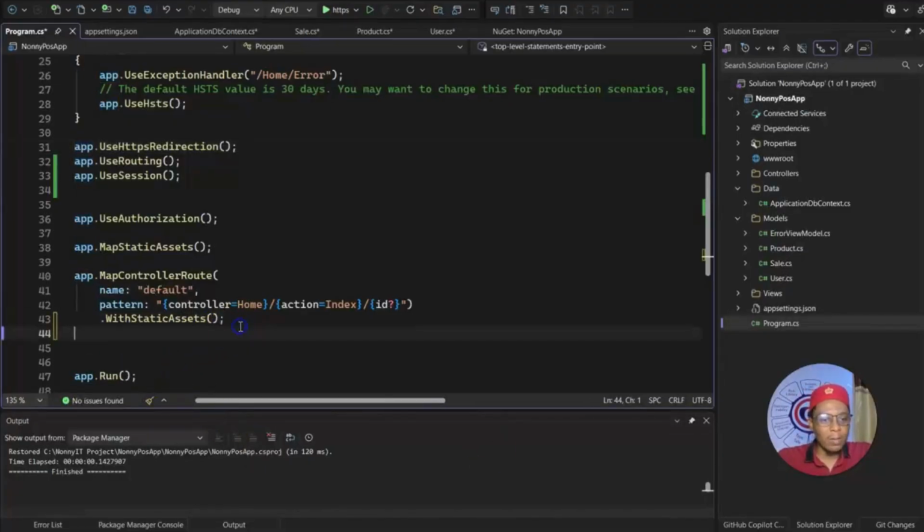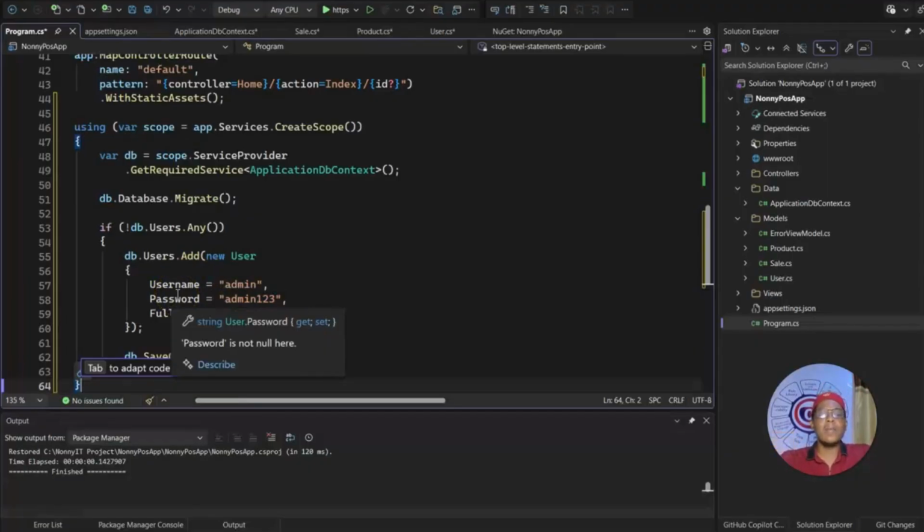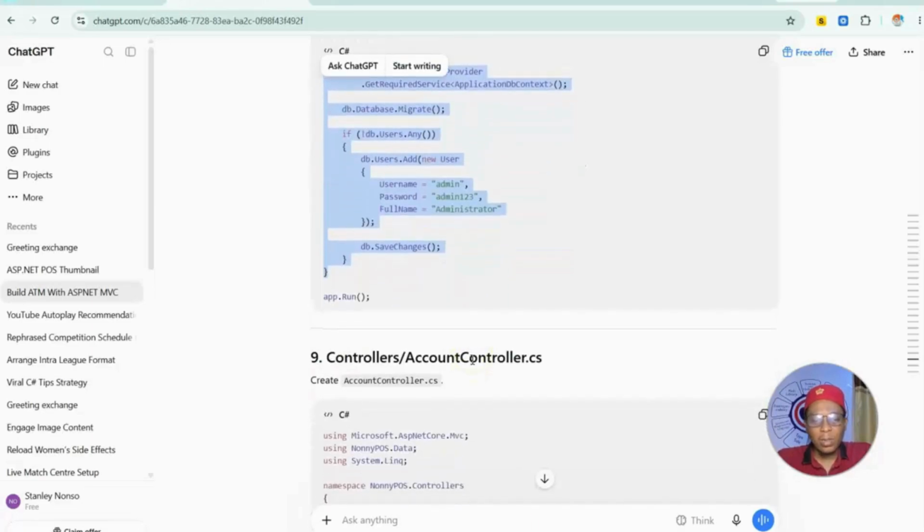It comes before app.Run, so you paste it here. You can see we have dbusers.Add new user. This is where we are creating our user, and also seeding it to our database. We don't want a situation where we create a registration page and then start creating a new user from the page. You can also do it automatically from the program.cs, where you register your user, create a new user, and seed them directly to the database when you run your application. That's where we have username equals admin, password admin123, and the full name is Administrator. So what next do we need? Everything is done on the program.cs.